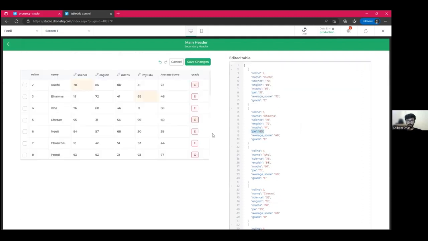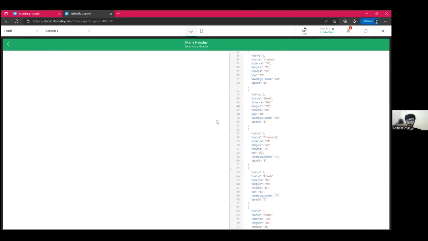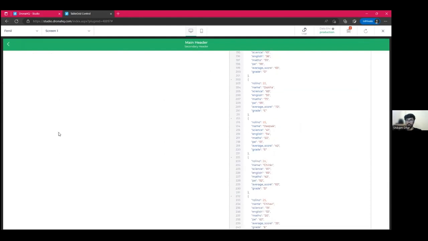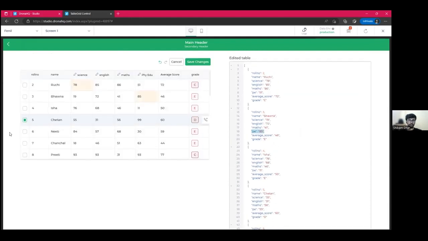And finally, the last was selected row. So once you select a row, where is the JSON? You can see the row number 5, Chetan. So that particular whole row will be available, the whole data will be available to you for other purposes, like using it in another control, or you want to use it in another function call or API.